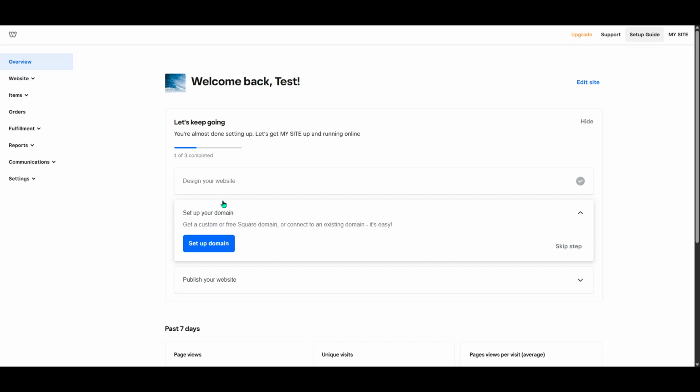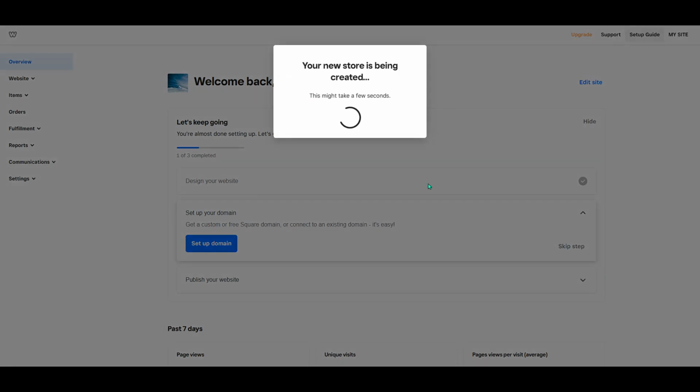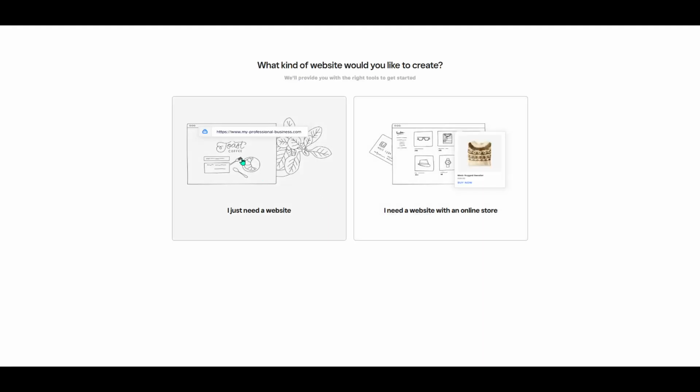Once you've created your Weebly account, you'll be greeted with a simple question. Does your website need an online store? If you're planning to sell products or services directly from your site, selecting this option will integrate e-commerce features right from the start. If not, you can bypass this and proceed to the next step, which involves choosing a template.